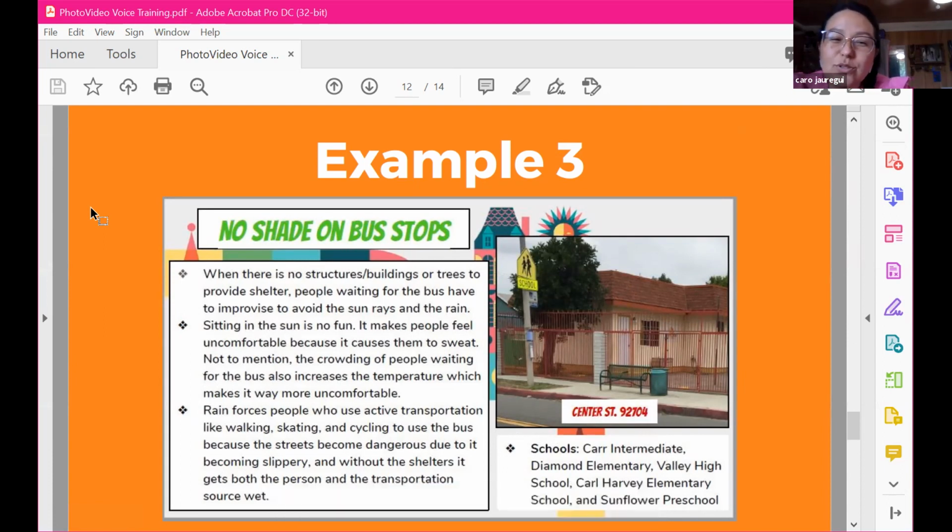When there are no structures or buildings or streets to provide shelter, people waiting for the bus have to improvise to avoid the sun rays and the rain. Sitting in the sun is not fun. It makes people feel uncomfortable because it causes them to sweat. And not to mention the crowding of people waiting for the bus also increases the temperature, which makes it way more uncomfortable.